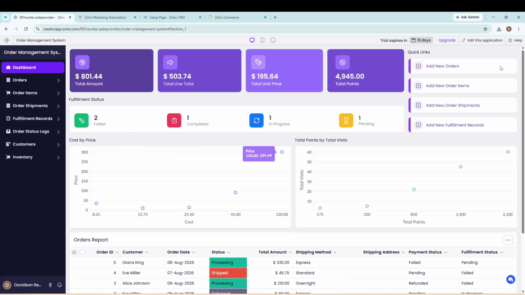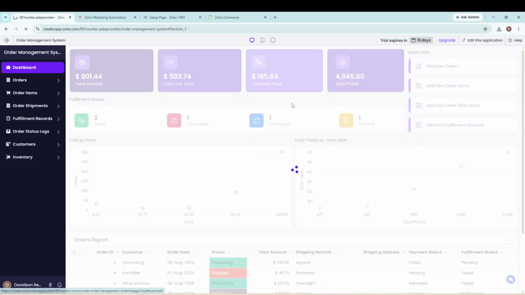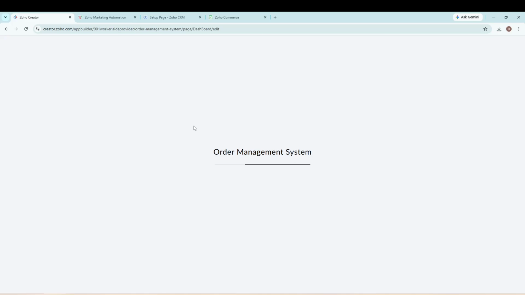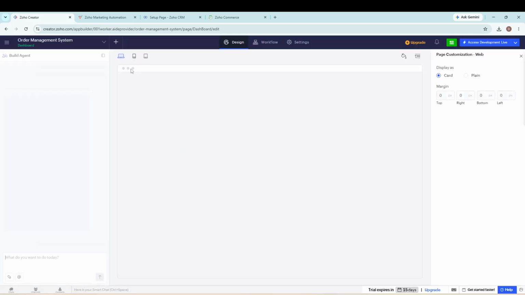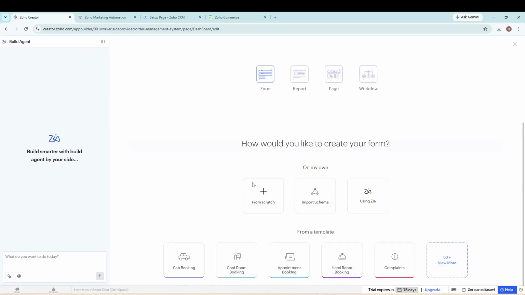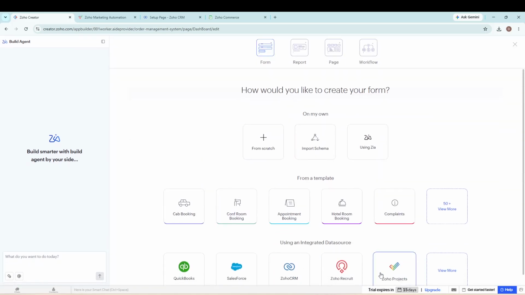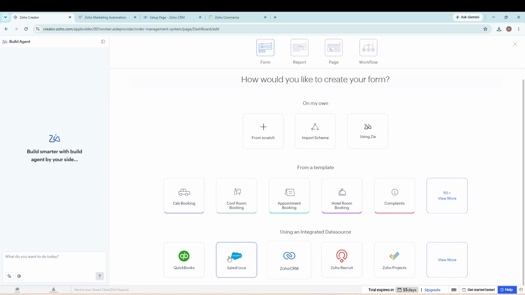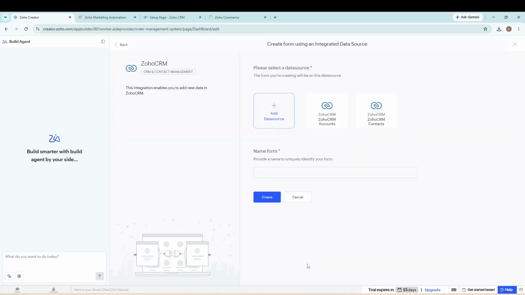Next, click Create, then choose Form, and then select Integration Form. This is important because an integration form is designed specifically for connecting Creator to external systems. When you click through these options, you should see an interface that prompts you to select what you want to connect to. After that, select Zoho CRM from the available integration options.